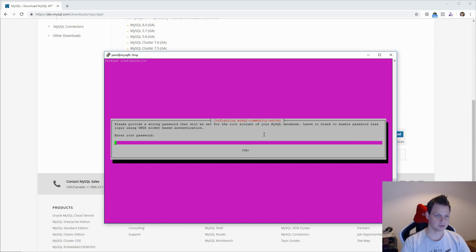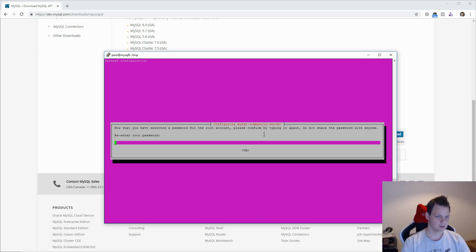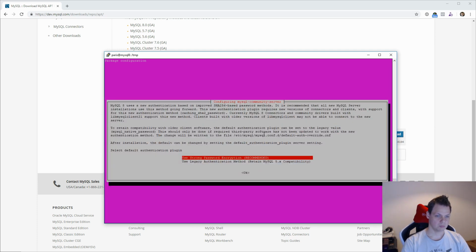And we'll pick a password. I will say 123456. It's not a strong password. If you do this and have the server open to the public, don't use this password. It's only because I'm testing right now. We want to use the strong encrypted passwords.